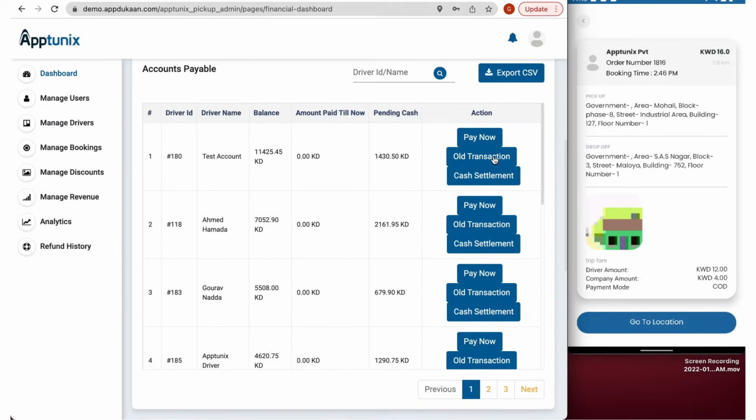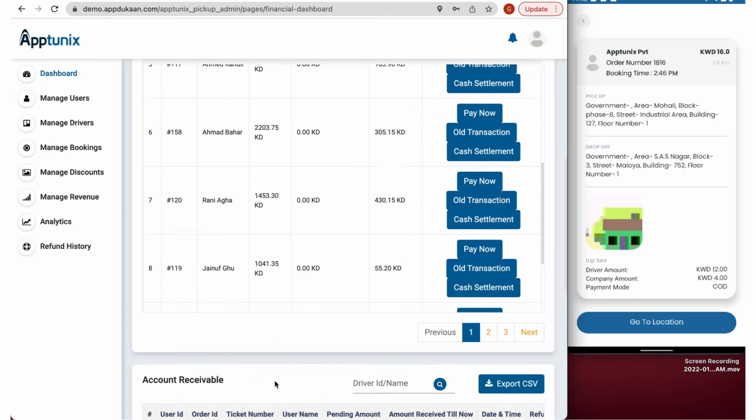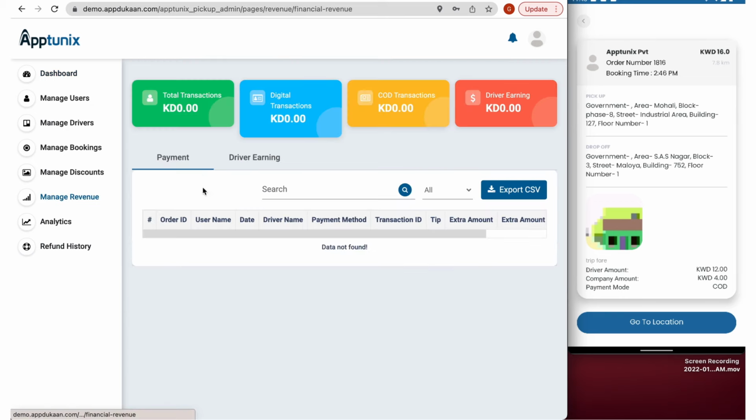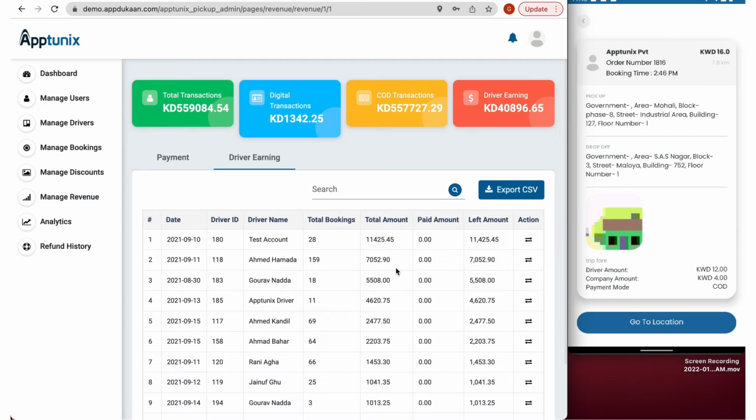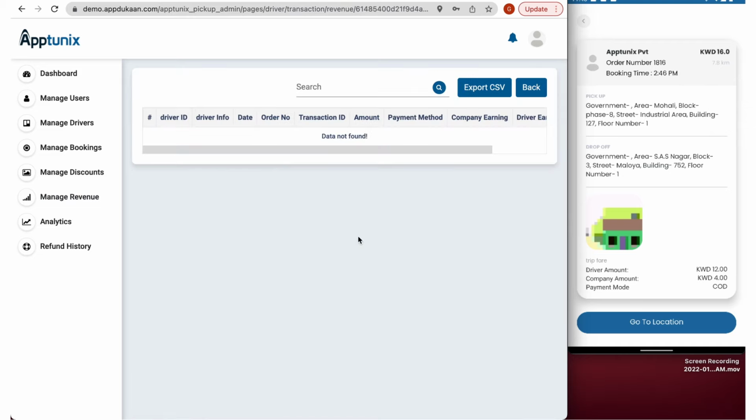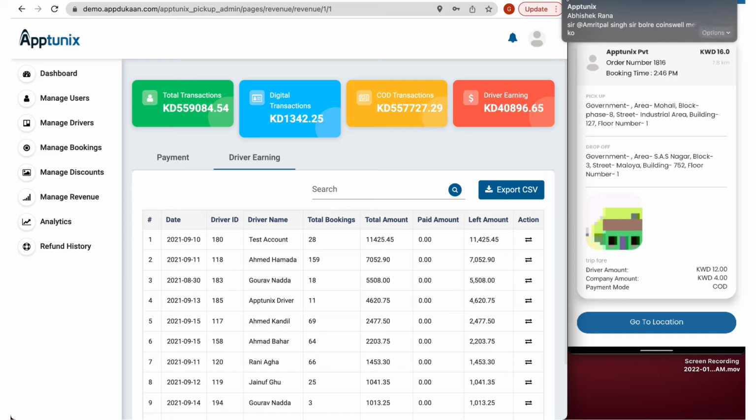Other than that, you can see the old transactions here. You can set the cash to 0 here. So if you receive the cash from the driver, you can click here on the cash settlement button to settle the amount to 0 so that the driver can go for other bookings. Moving forward, if we come here to the manage revenue section, here you can see all the payments that have been done and the driver earning. This is the driver earning, where you can see the amount the drivers have earned till now. Now, there is something called history, where you can check the previous transactions made with full details.